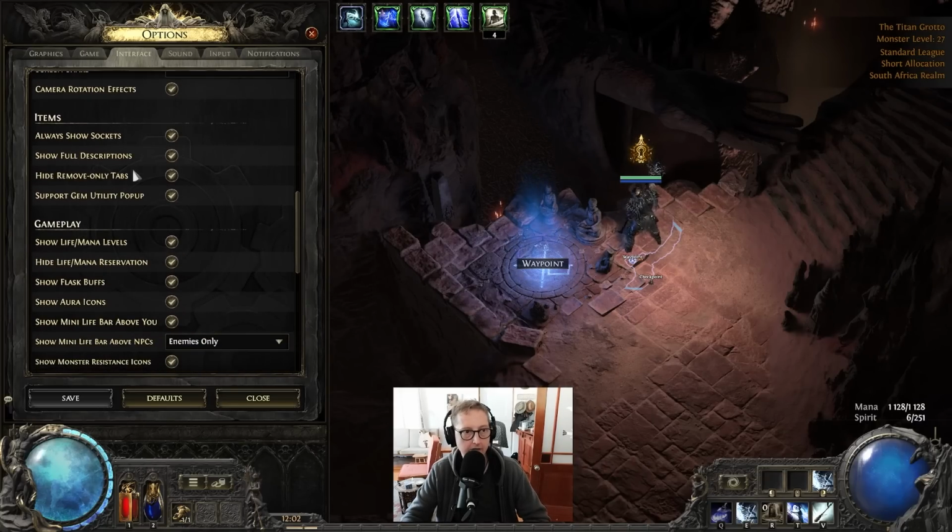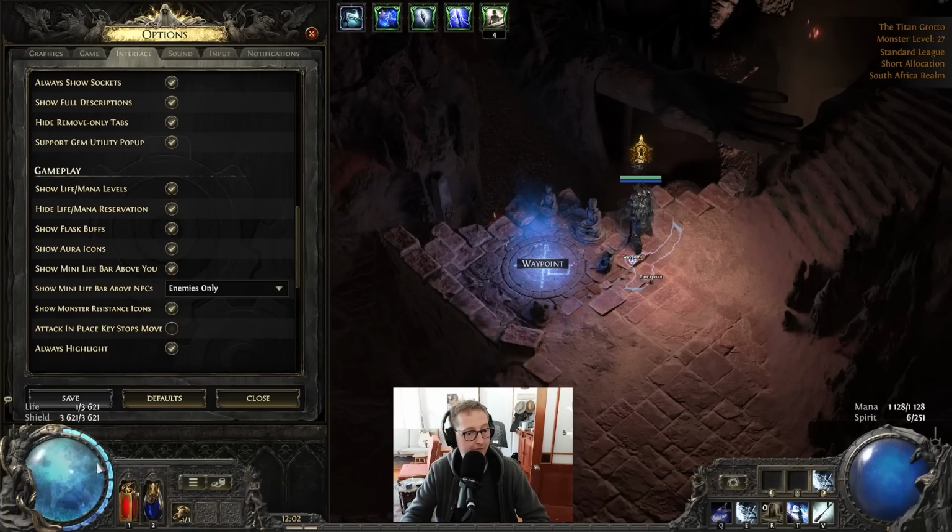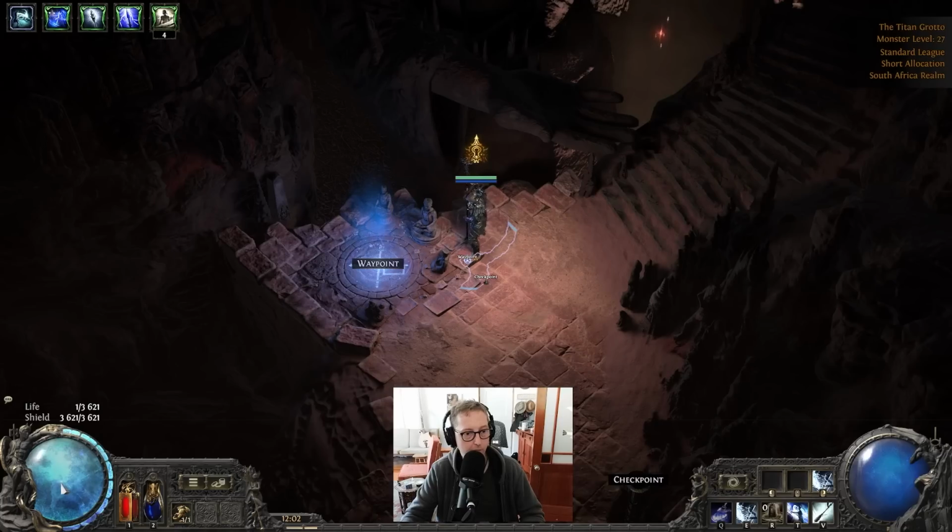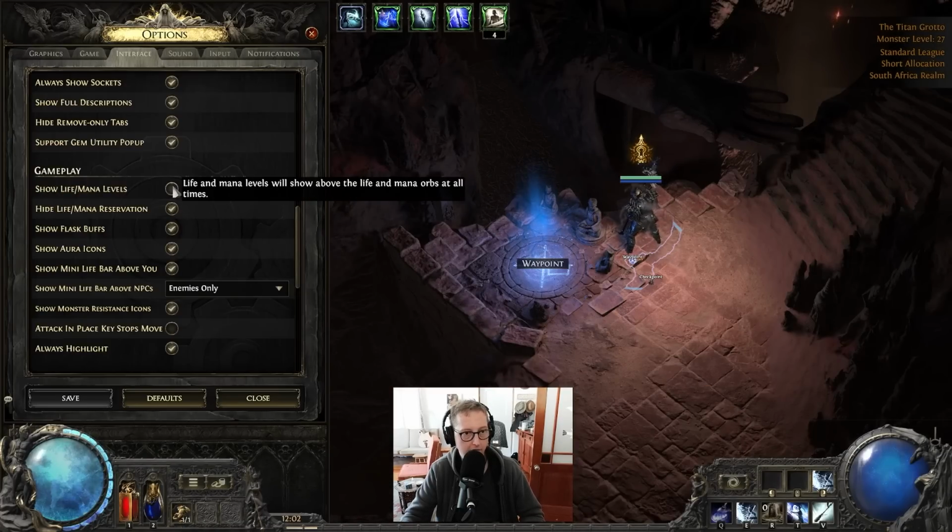So always show sockets, show full descriptions, and then show life and mana levels. This one is really, really good. So I can save. Without that, I have to hover over my life to see exactly the amount I have. So definitely turn that on.